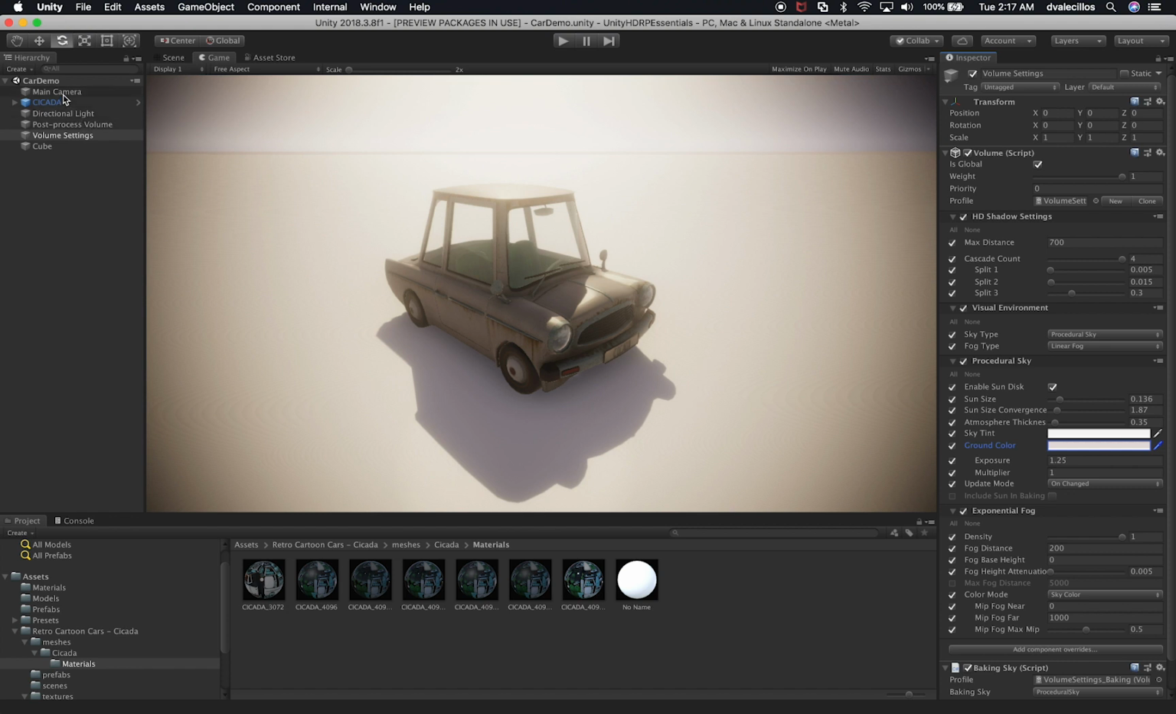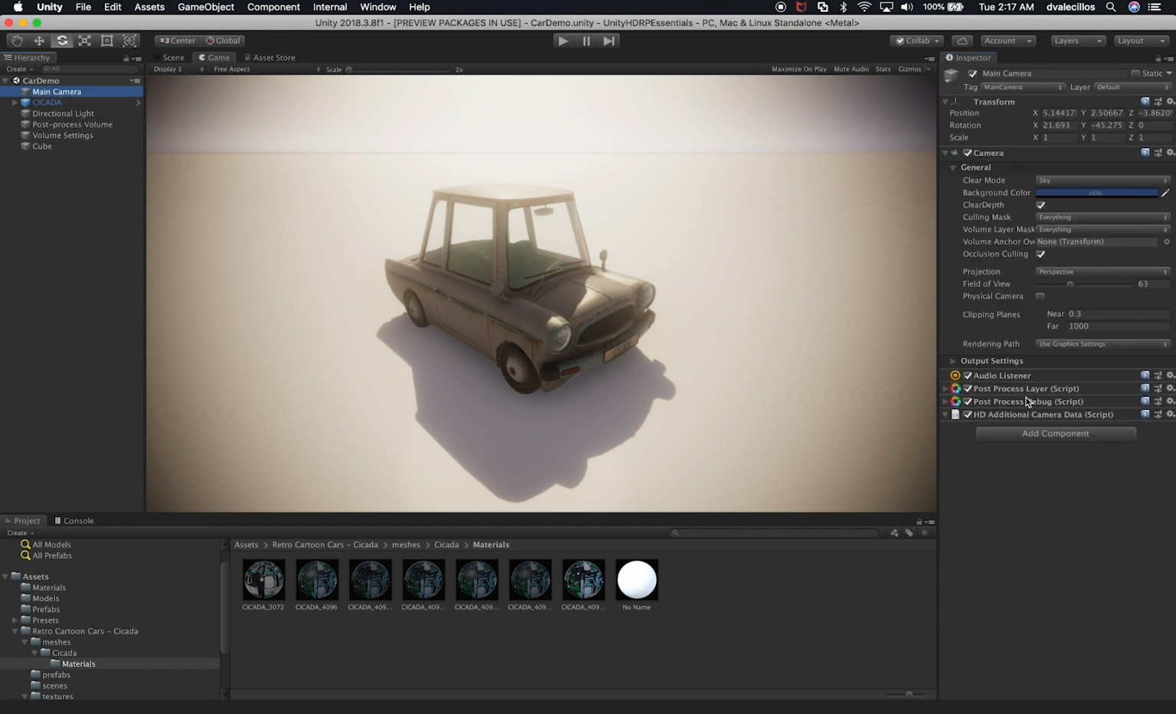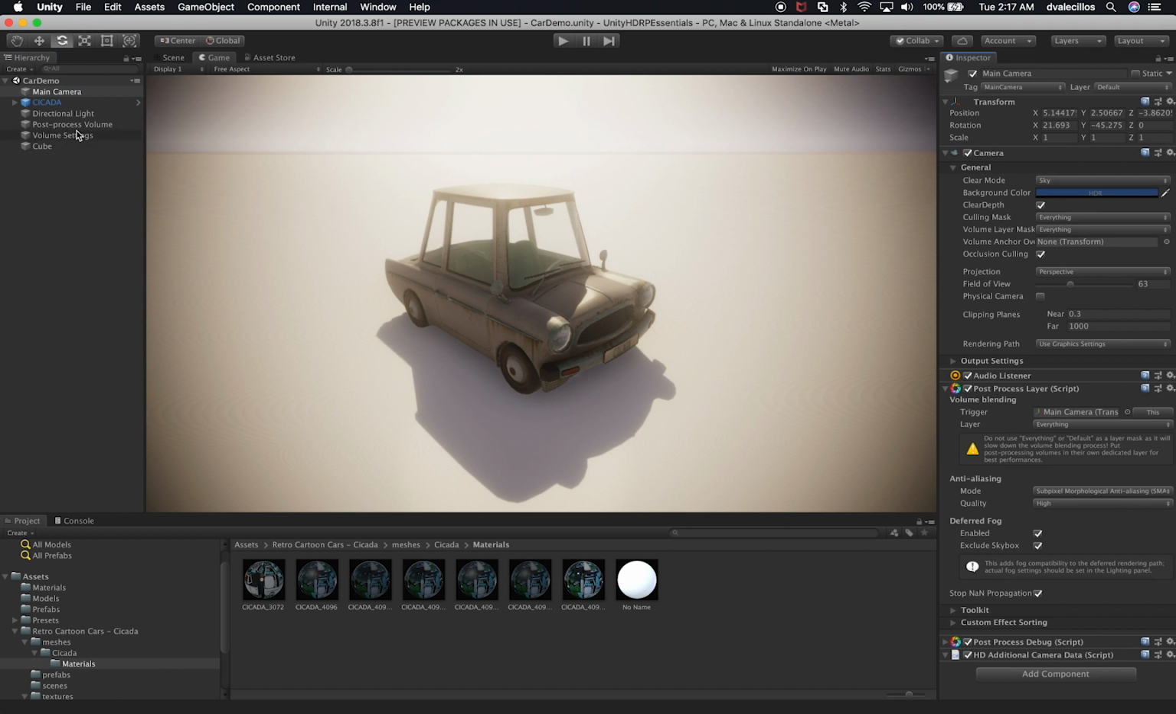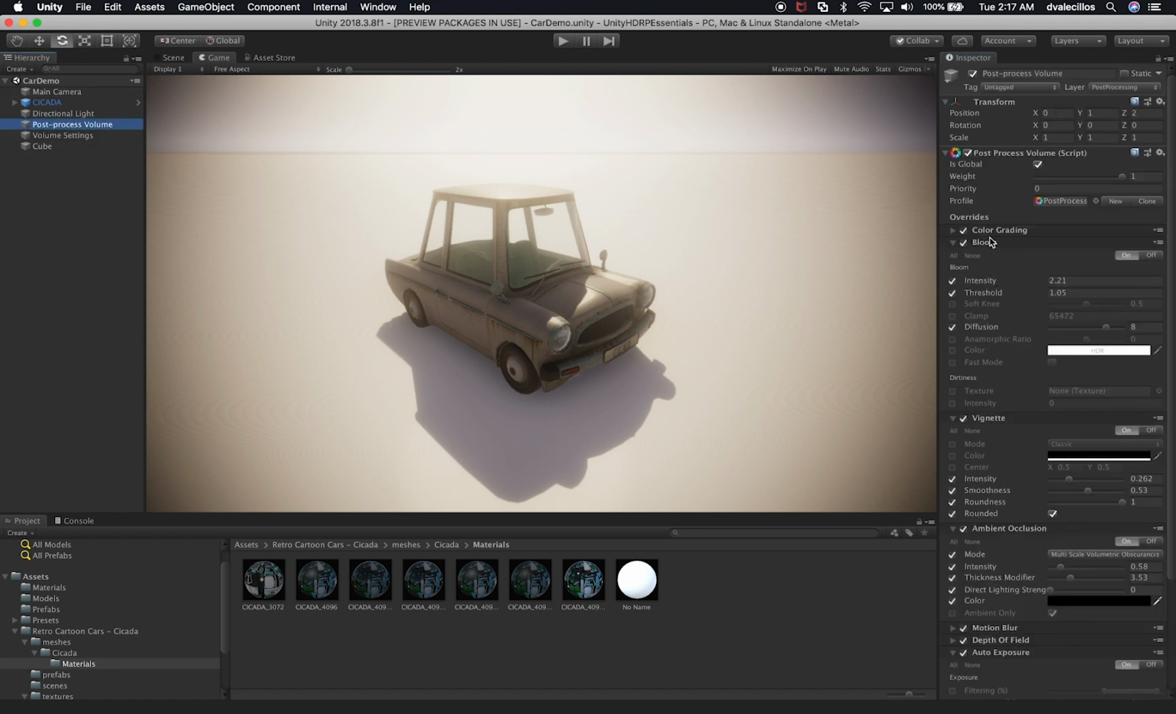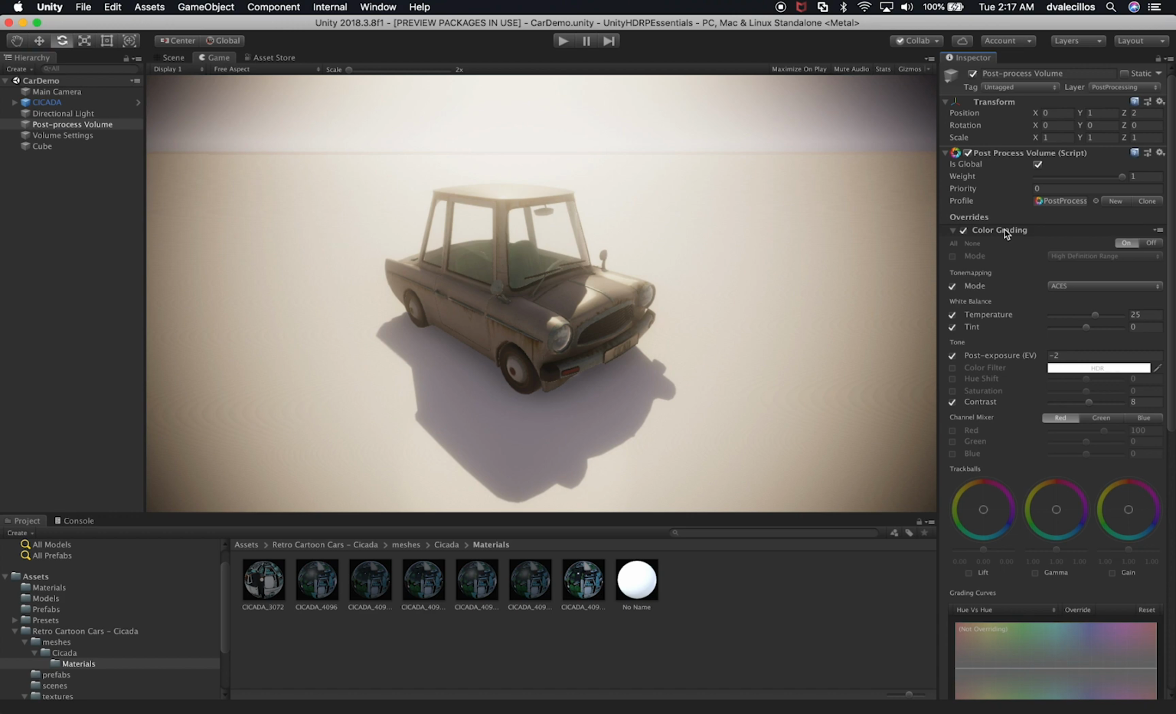Let's go back into the main camera, and it's actually the post-processing volume, and I'm going to go back to color grading.